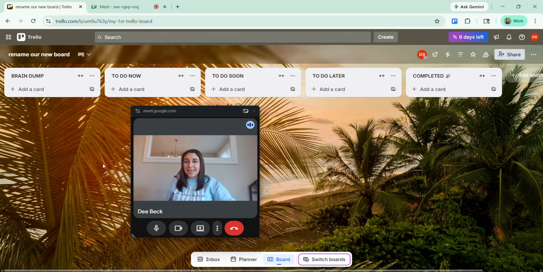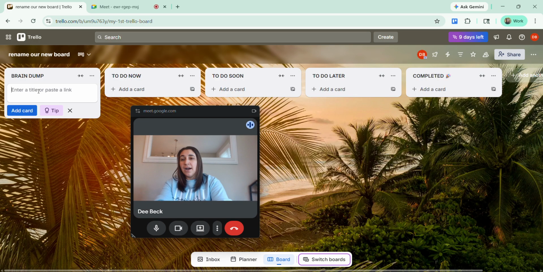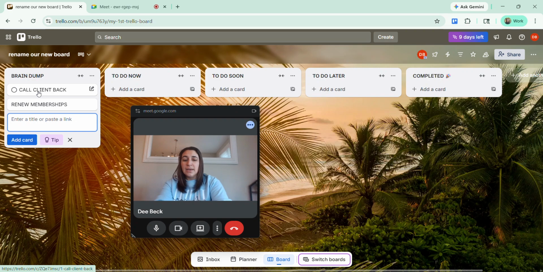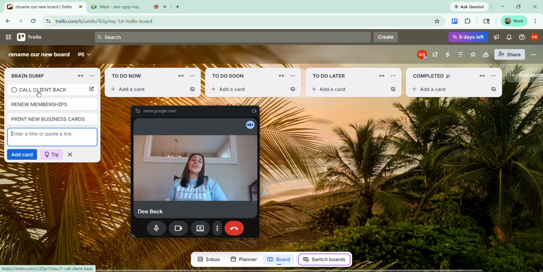And that's where the cards come in. We are going to click underneath the brain dump list and select add card. So now I can type in all of my to-dos: call client back. Let's see, what else do I need to do? Renew memberships, print new business cards, right? And on and on. We can continue to do this as much as we need.